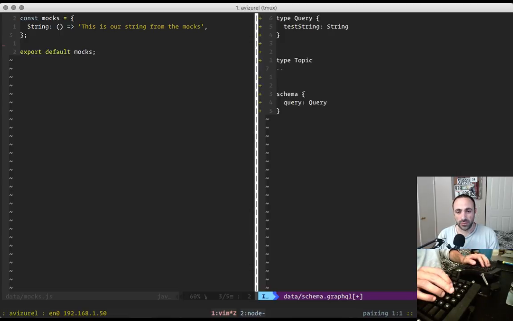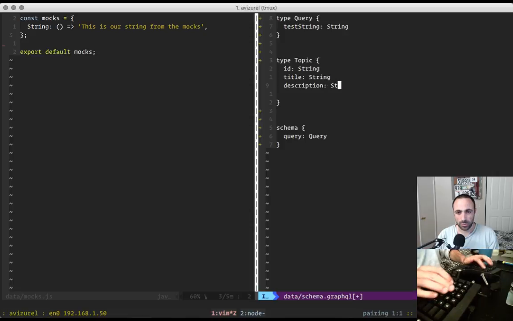And what do we have in the topic? Let's open up the object here. We have an ID, which is going to be a string. We have a title, which is going to be a string. We have a description, which surprisingly enough is also a string. We have tags, which is an array of the type Tag, which we don't have yet.